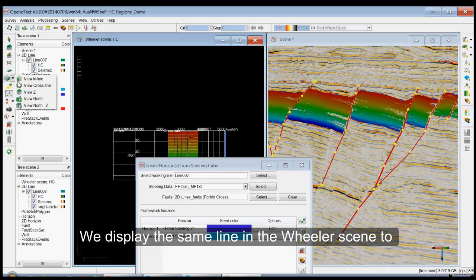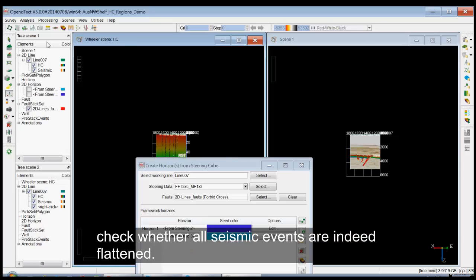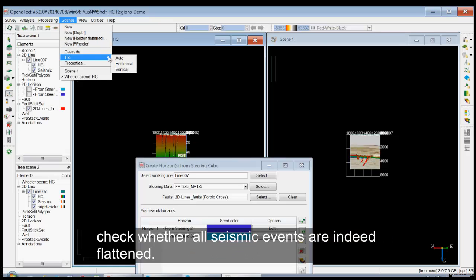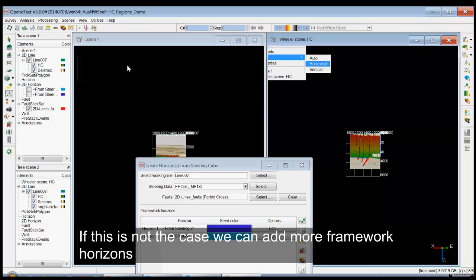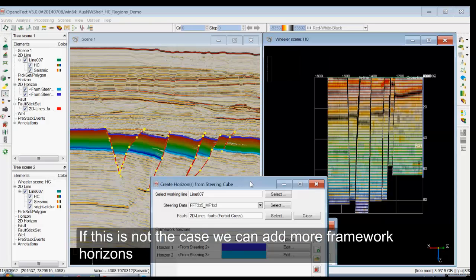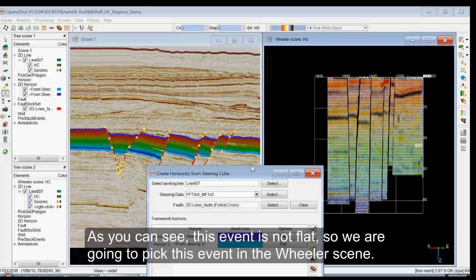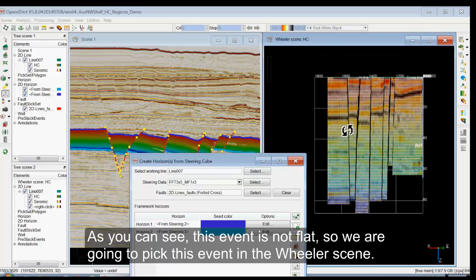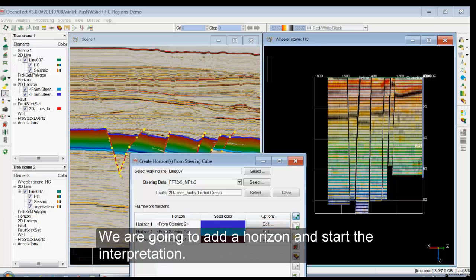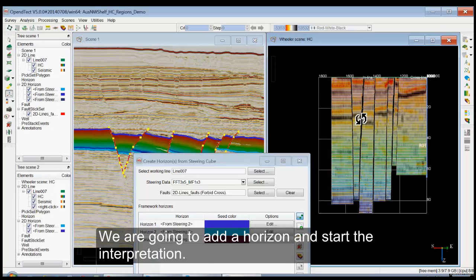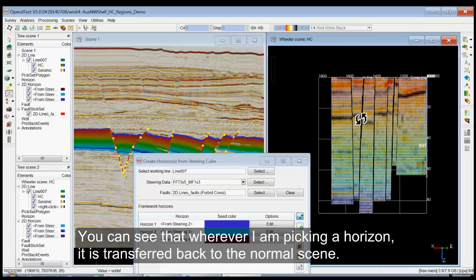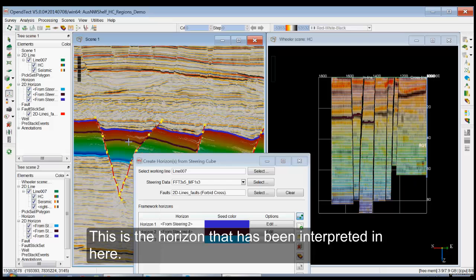We display the same line in the wheeler scene to check whether all seismic events are indeed flattened. If this is not the case, we can add more framework horizons and update the HorizonCube with more packages. As you can see, this event is not flat, so we are going to pick this event in the wheeler scene. We are going to add a horizon and start the interpretation. You can see that wherever I am picking a horizon, it is transferred back to the normal scene. This is the horizon that has been interpreted in here.